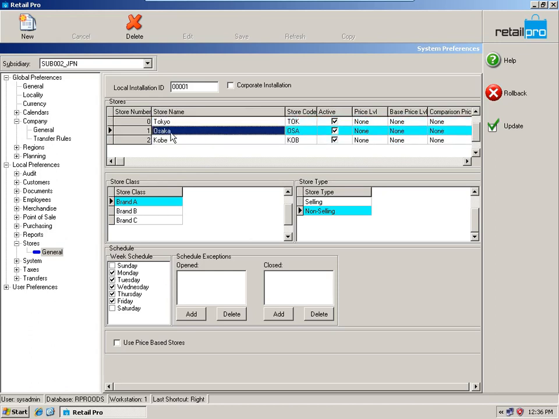All you have to do to create stores is to basically just key in the store name in this table, and that's it. So we just created 3 different stores for Sub 002.